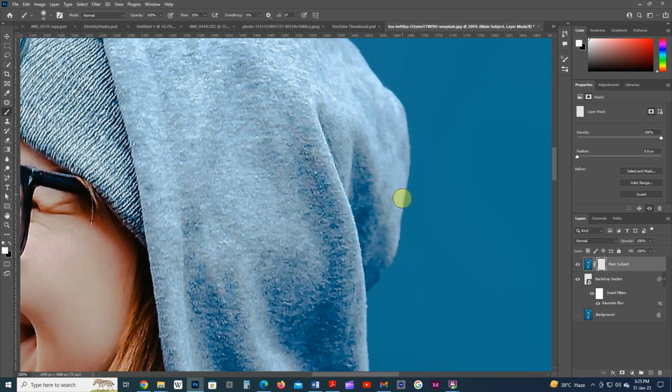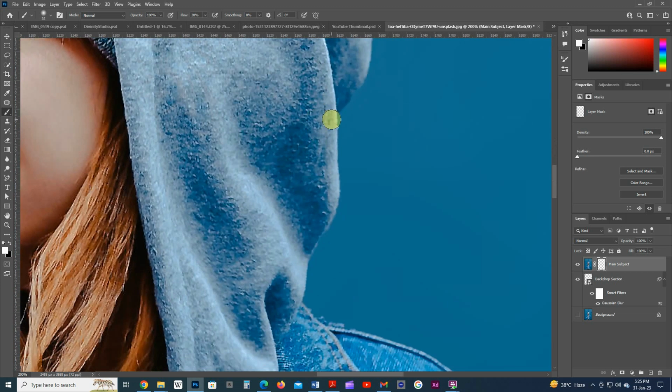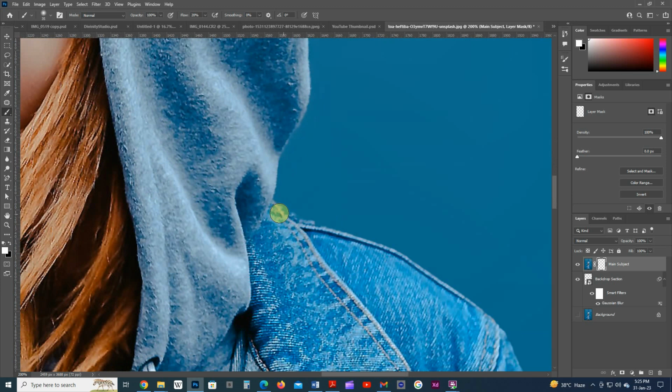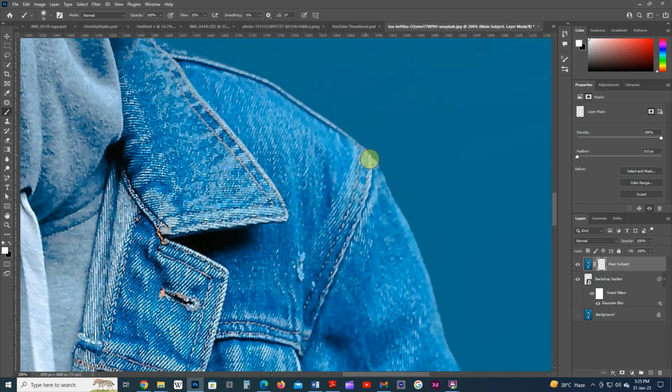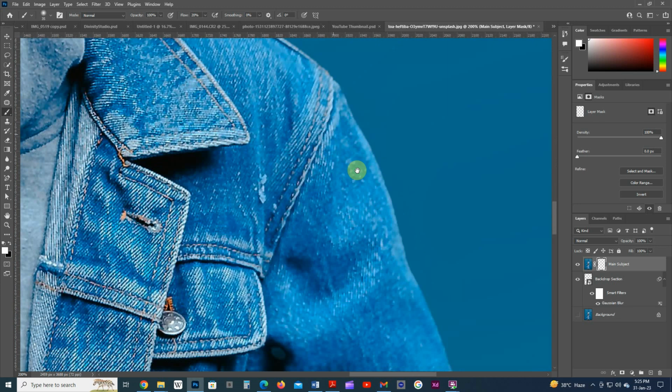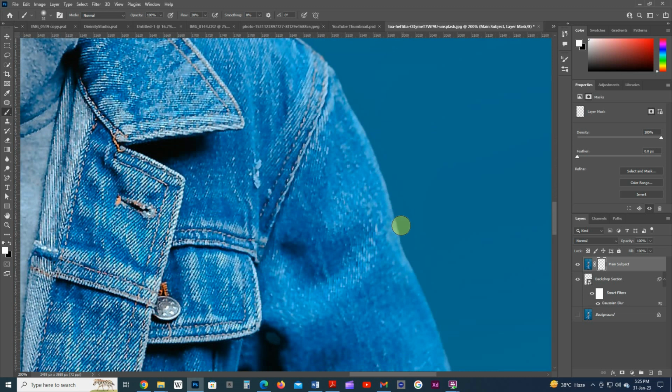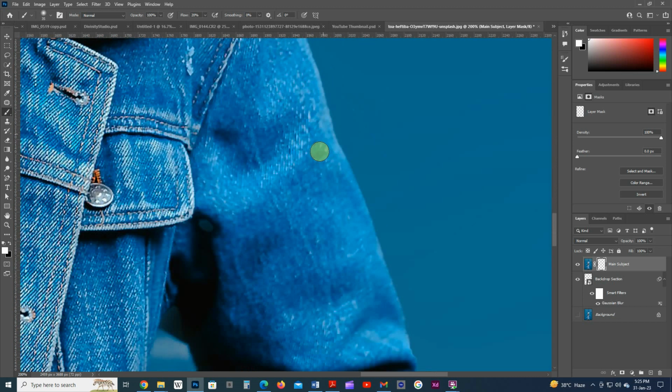Okay, so I'm going to clean. You can see some part of the shirt is coming up. Yeah, so we are doing a perfect job here. It's much easier to do.